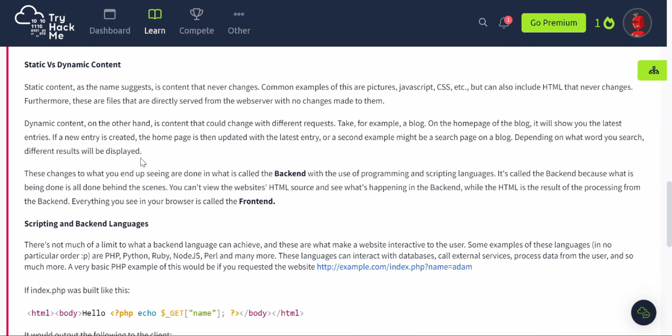These changes to what you end up seeing are done in what is called the backend. So all of these changes are being done on the server side. The server changes the content and then sends it back to you as a client, with the use of programming and scripting languages. It's called the backend because what's being done is all done behind the scenes, and you as a client can never see what's on the backend, or shouldn't. You can't view the website's HTML source code and see what's happening in the backend.